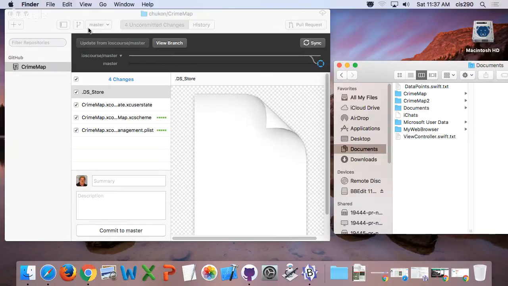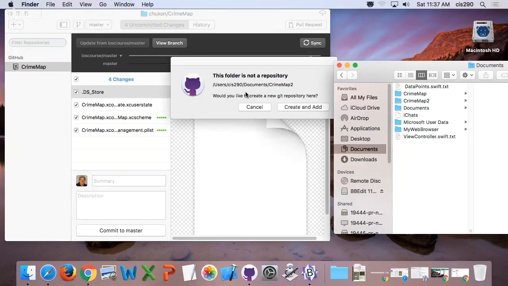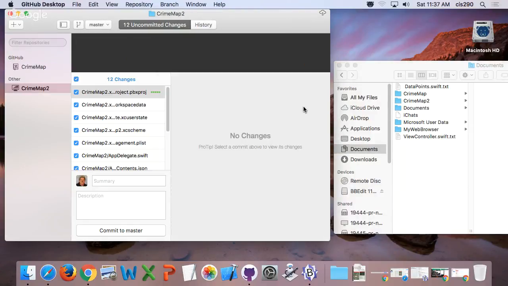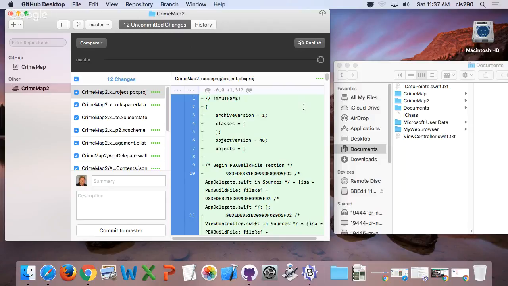And if you have timed out of GitHub, you might have to log back in, but mine's still on, so hopefully yours is too. You'll just click and drag that Crime Map 2 folder into right here where my mouse is on the overhead in your GitHub area. And when you do, it'll prompt and say this folder is not a repository. And that's when you'll do create an add. You'll see a whole bunch of green show up because it's brand new to your repo.